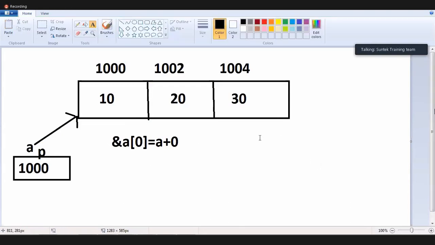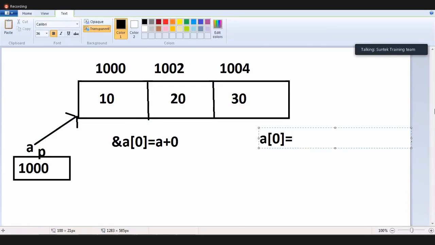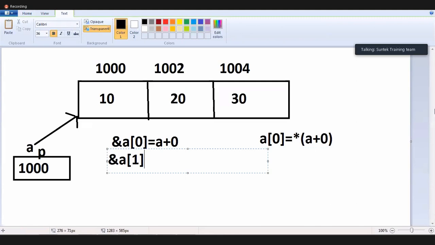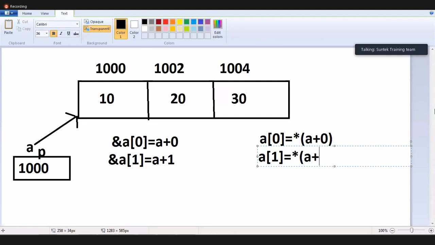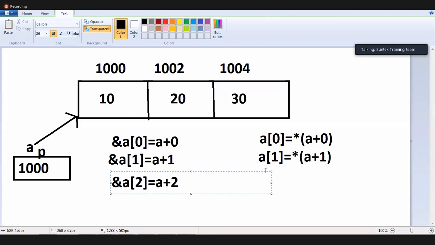If you want elements, what can we write, guys? A of 0 equals star of a plus 0. A plus 0 is the address, star of a plus 0 is the value. Clear? If you want the second element address, address of a of 1, you can write a plus 1. For the second element, a of 1 equals star of a plus 1. For the third element, address of a of 2, you can write a plus 2. A of 2 equals star of a plus 2.